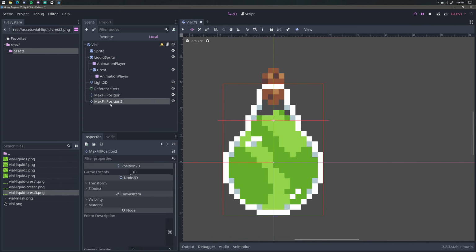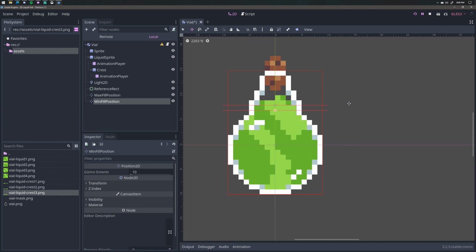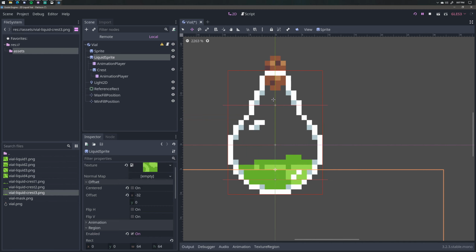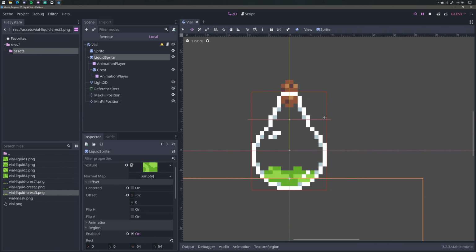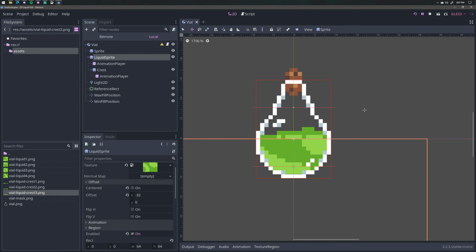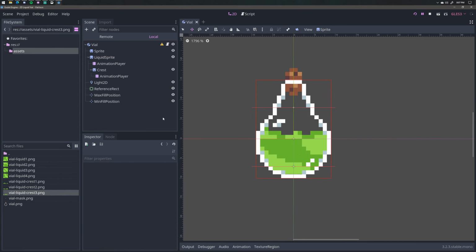And we're going to duplicate this node and call this one min fill position. And this is going to be exactly the opposite. So I'm going to move this down to where I want the 0% value to be, or the 0.1% value. You might have to add a little bit of logic if you want it to be totally empty at 0%, but this is where I want it to be at an absolute minimum. And so what that's going to look like is I'll just scoot the sprite down here. That's what it's going to look like at minimum fill, which I'm calling 0%. Okay, so that's it for the setup.